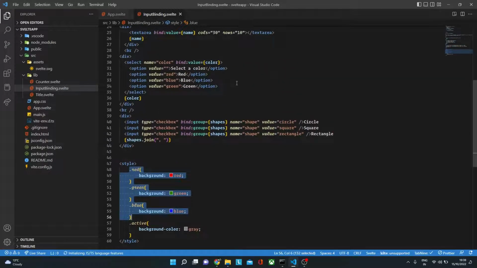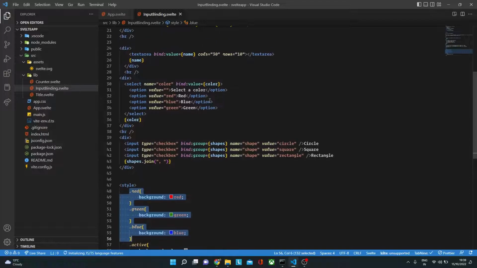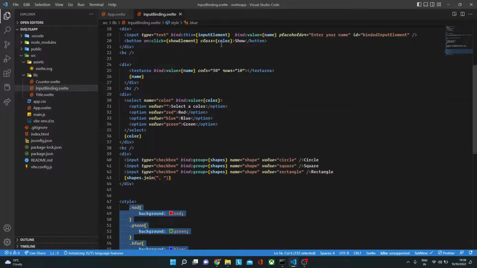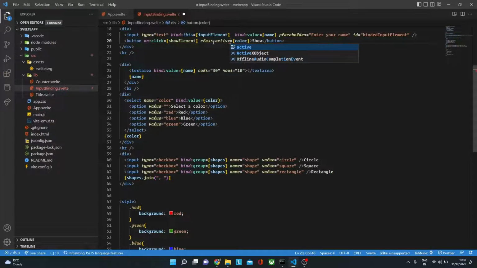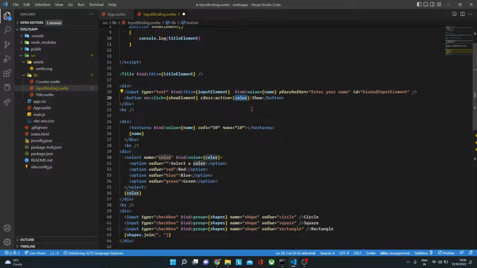But what if we just want to toggle a class? For instance, let's say when we select a color, we want this button to have a class of active. So what we could do here is add whatever CSS class we want to toggle, and the variable which this toggle depends on. For instance, if we select a color, we want to show it active. If the color is empty or null or undefined, this active class will be removed.